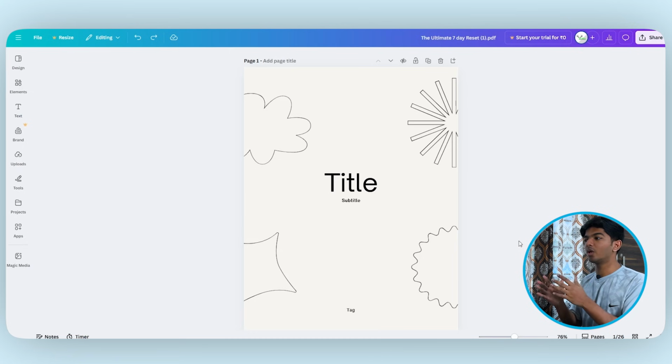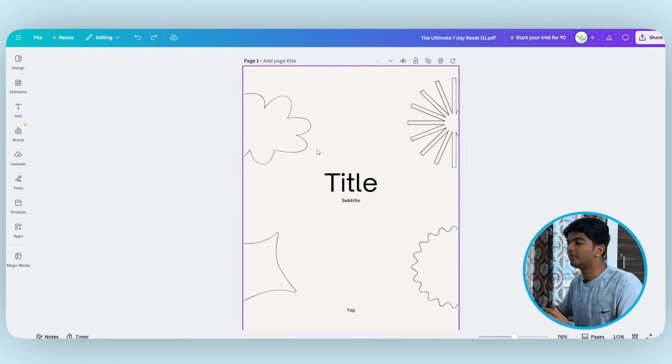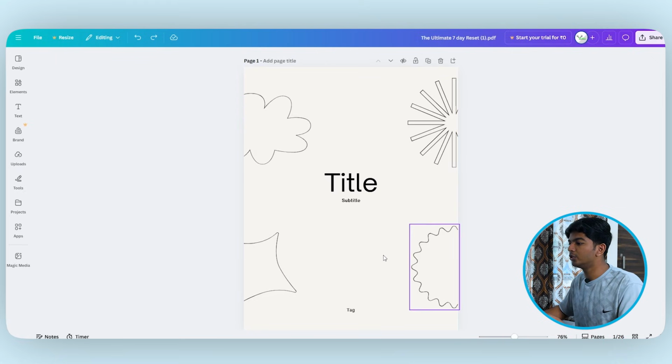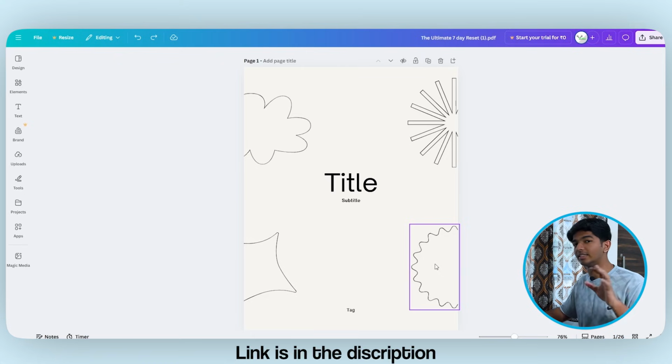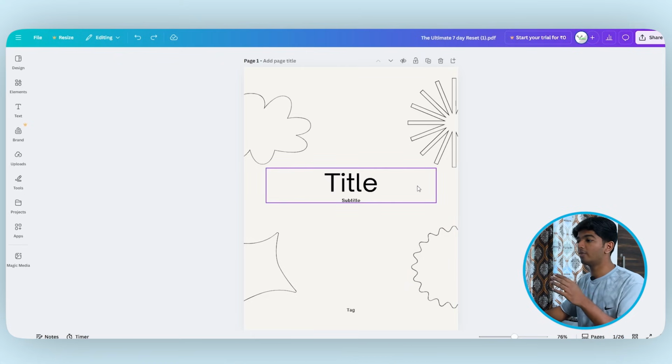So I've chosen one of the templates here. As you can see, it's a very minimal design. There are a few shapes, there's a title, subtitle and a tag. If you want this exact template, I'll provide it to you. The link is in the description. So let's start modifying the template.